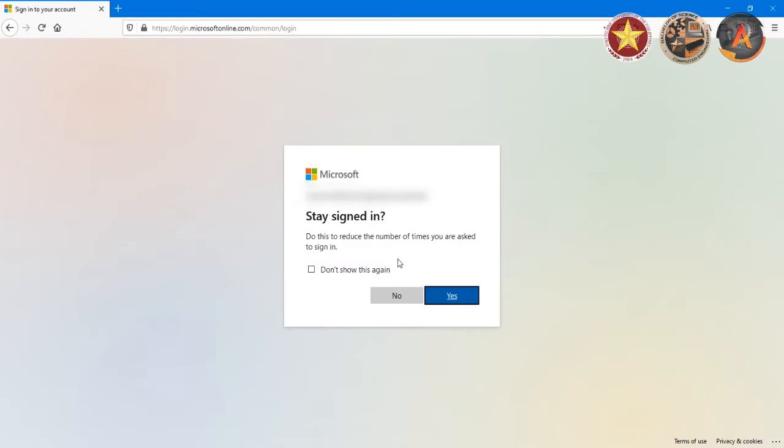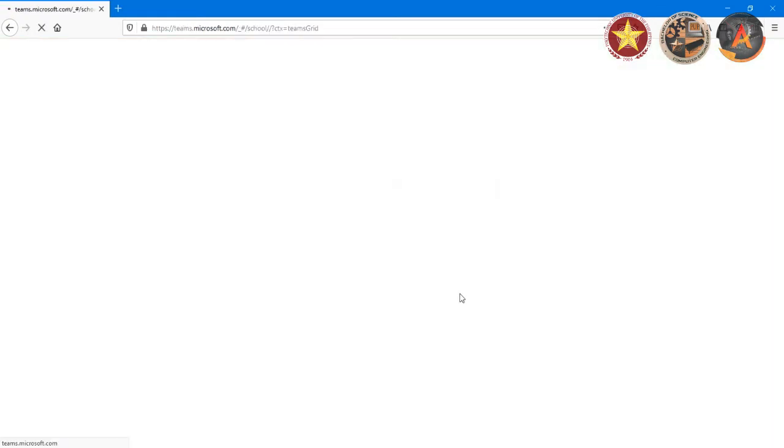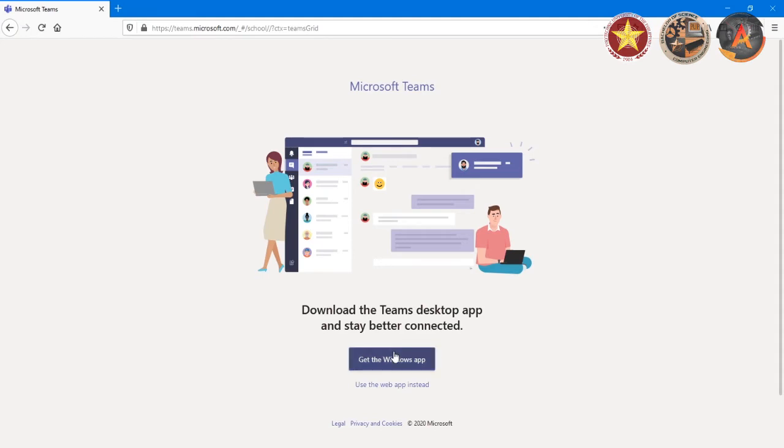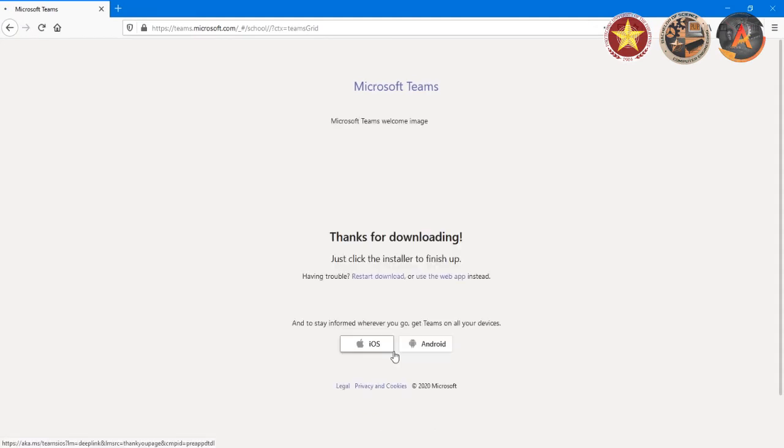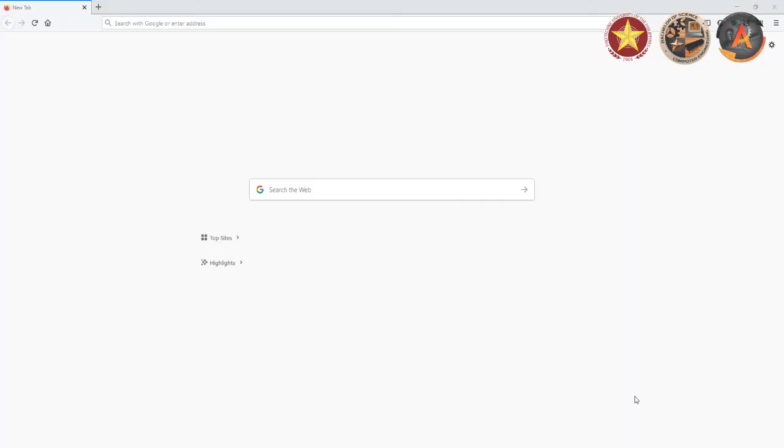Enter your email address and password, then click Sign In. Once authenticated, you will be logged into Microsoft Teams. You can also install Microsoft Teams on your laptop or computer. You will need to be connected to the internet.